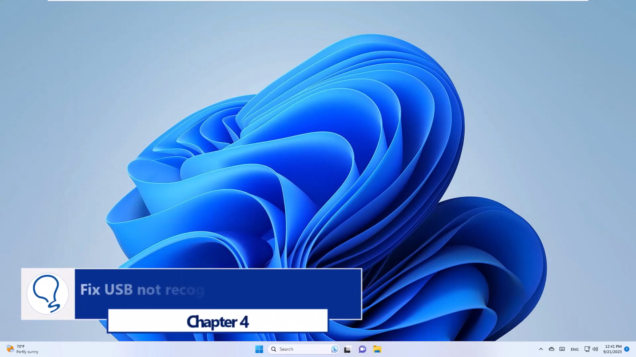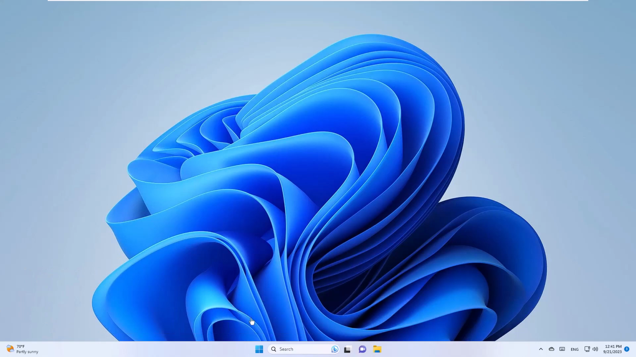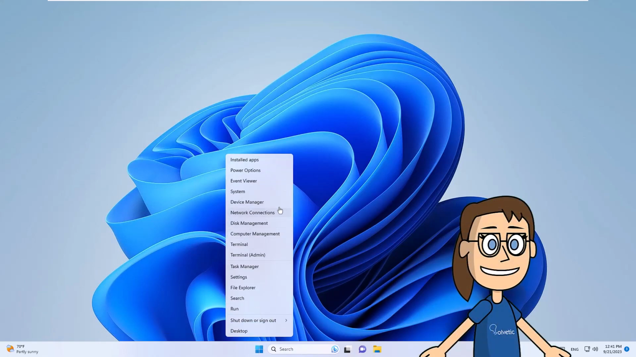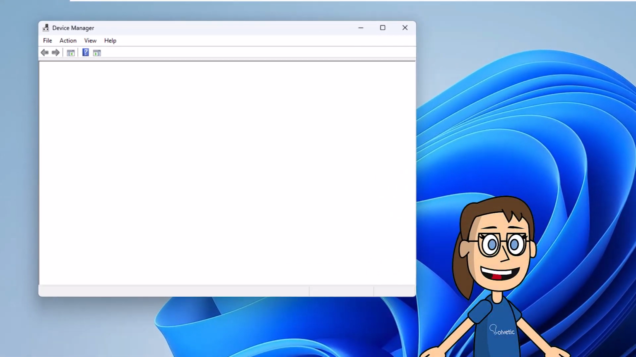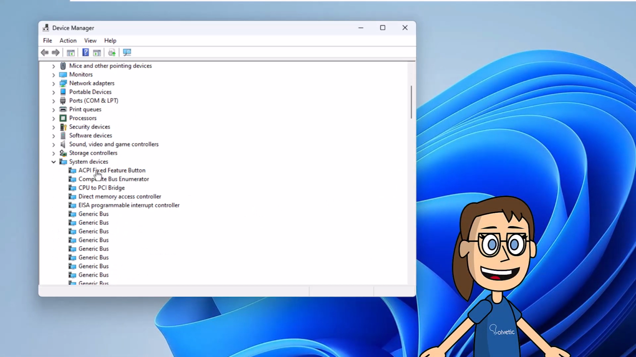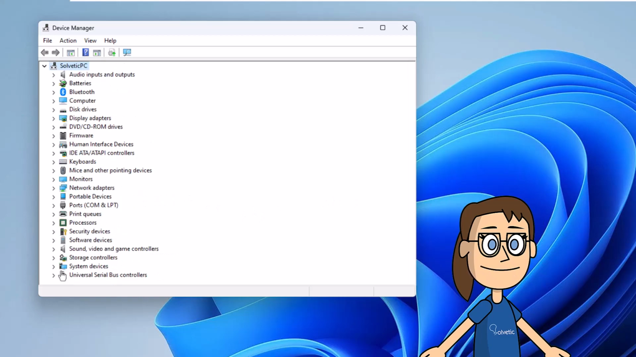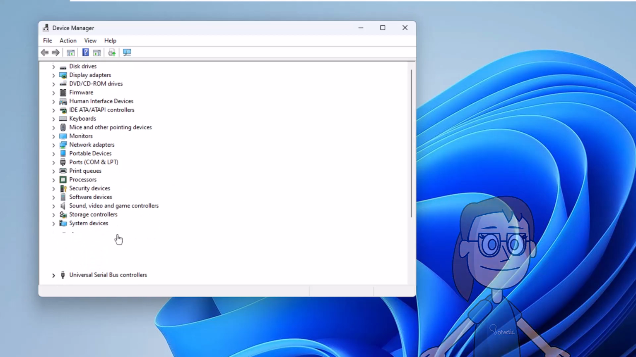Chapter 4. Fix USB not recognized updating driver. To start, right-click on the Start menu, select Device Manager. Now, in the Universal Serial Bus Controller section, right-click on the controller. Select Update Driver.